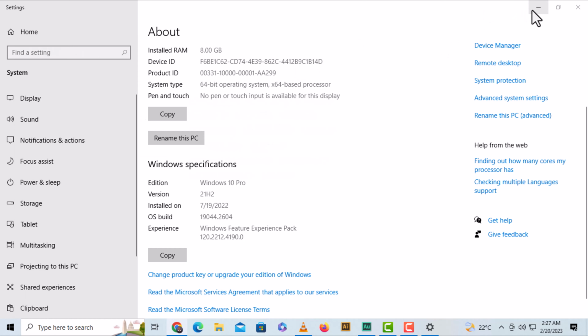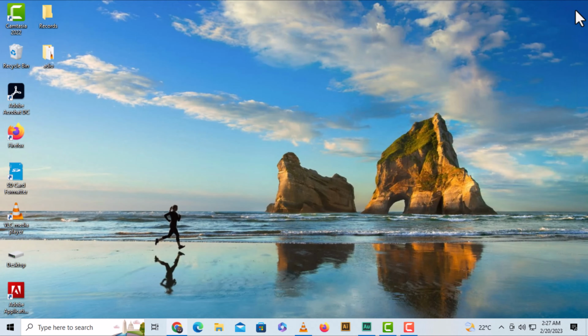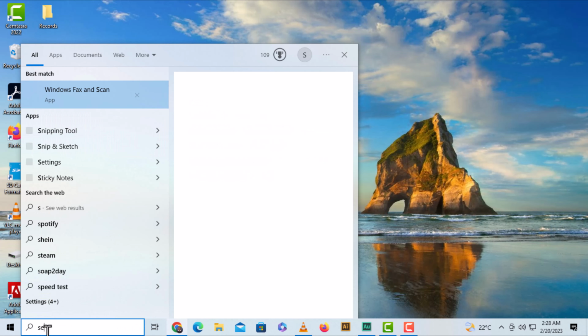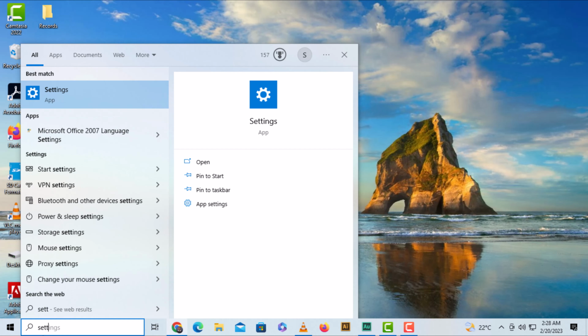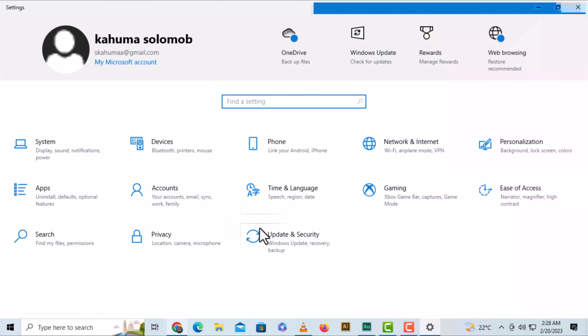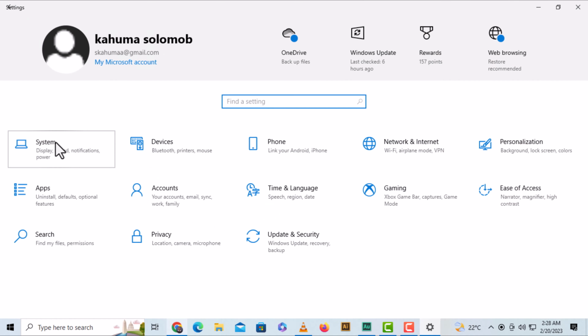Checking disk health. If you want to check the health of a disk or diagnose any problems, you can use the built-in Disk Check tool. To run a disk check, open File Explorer, right-click on the disk you want to check, select Properties, and then click the Tools tab. From there, click Check to start the disk check.